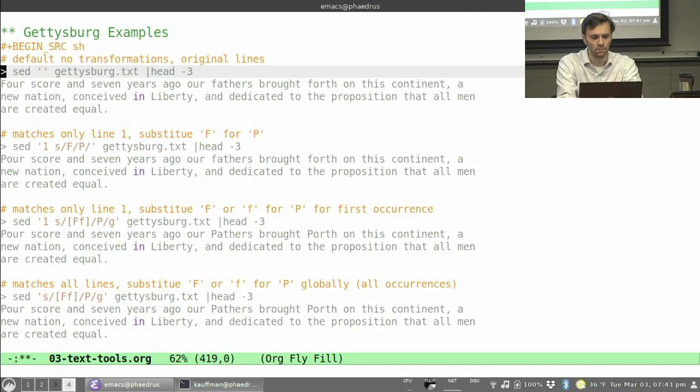So by default, if you feed a file like the Gettysburg Address to Sed and say don't do anything, it'll just spit out what the text file looked like to begin with. And you'll notice we're using one of those techniques I mentioned earlier. The Gettysburg Address is a little bit longer than this, but I only want to see the first 3 lines and how they're transformed, for space efficiency. So by default, Sed is more or less equivalent to cat, just spitting things out.